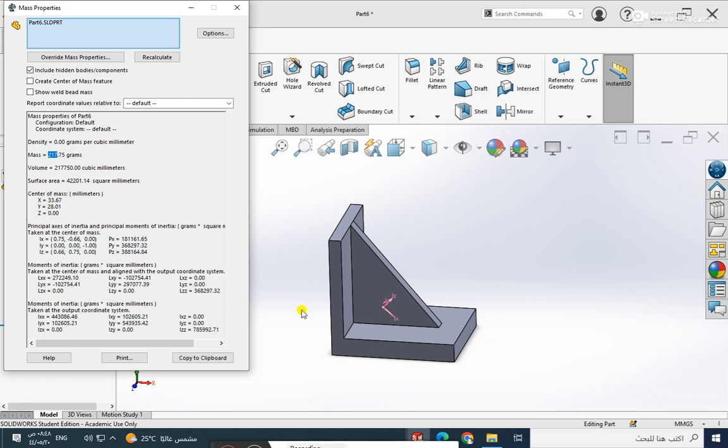Okay, using the same material. The mass is always related to the material. So the default material here in this program, related to that, the mass will be 217 grams. The volume in cubic millimeters is 217,750 cubic millimeters. Now the mass will be 217.